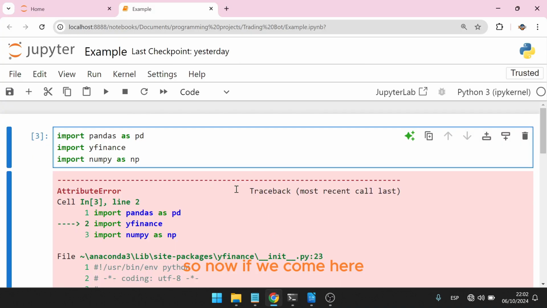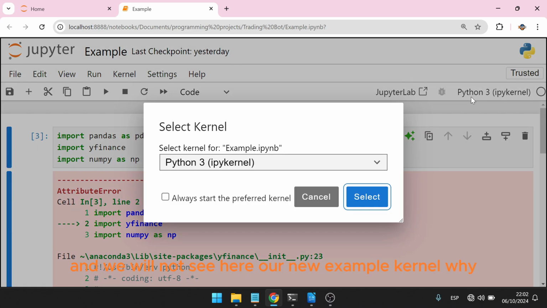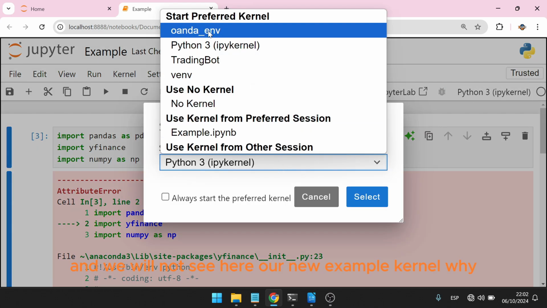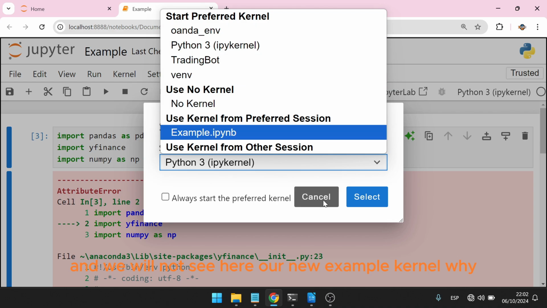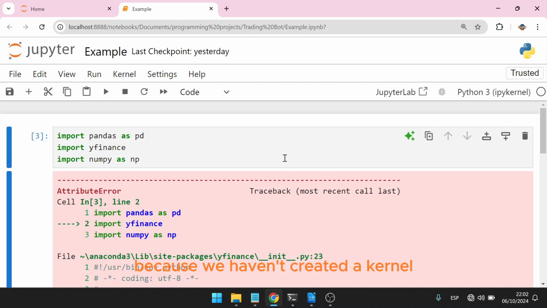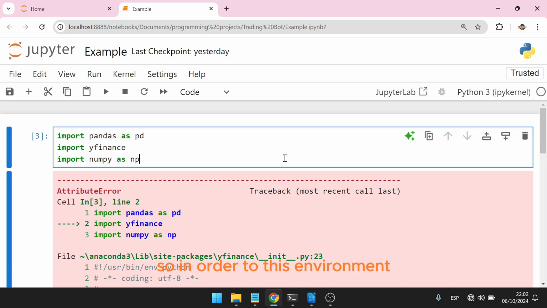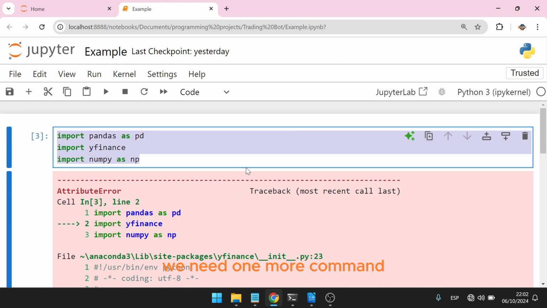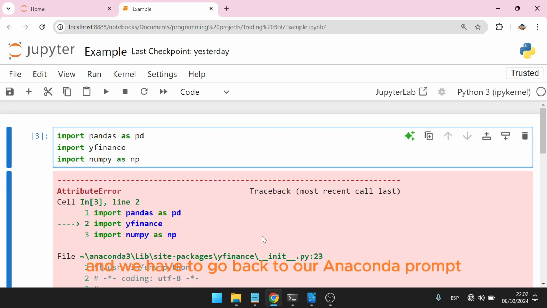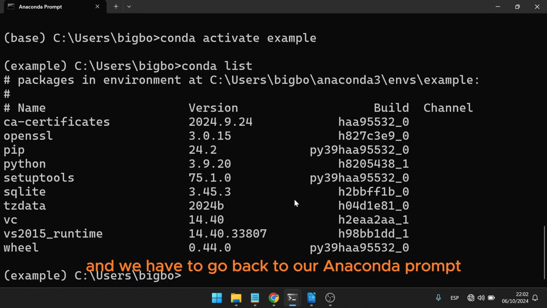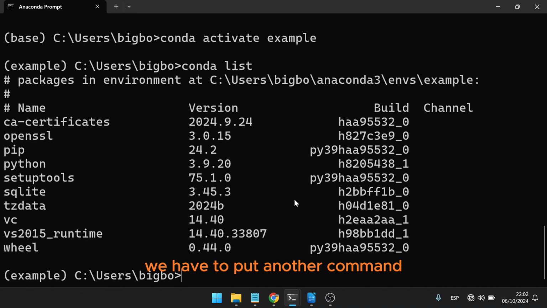So now if we come here, we will not see our new example kernel. Why? Because we haven't created a kernel. We have created a virtual environment. So in order to connect this virtual environment with our Jupyter Notebooks, we need one more command. We have to go back to our Anaconda prompt. Once we are in the Anaconda prompt, we have to put another command before starting to work in Jupyter Notebooks.